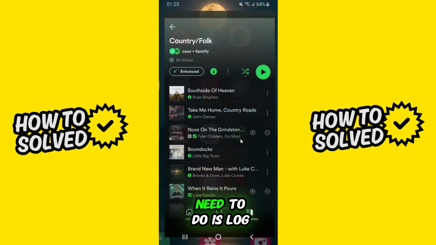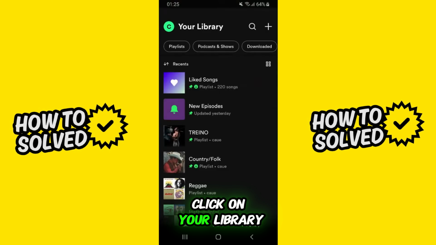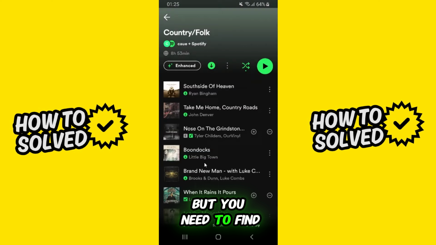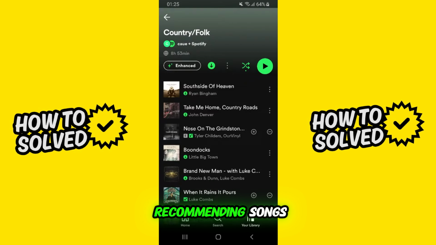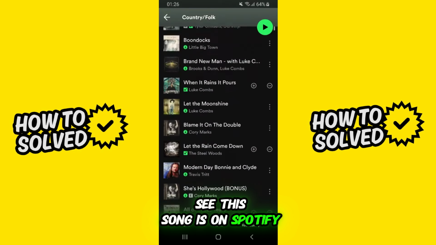So the first thing you need to do is log into Spotify, log into your account, click on your library and select the playlist that you want to remove the recommended songs from, okay? I will use this one just for example, but you need to find your playlist, the playlist that Spotify is recommending songs. After the video, you will see these songs on Spotify.